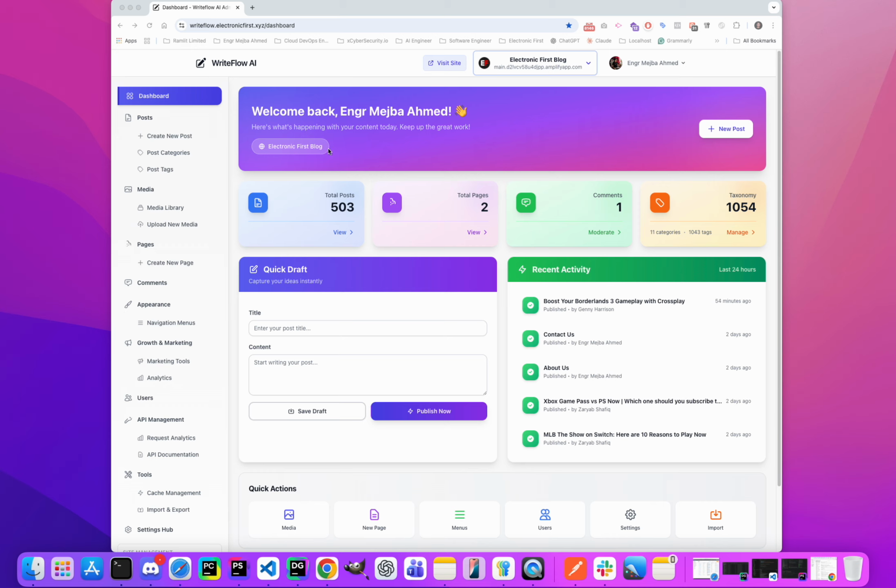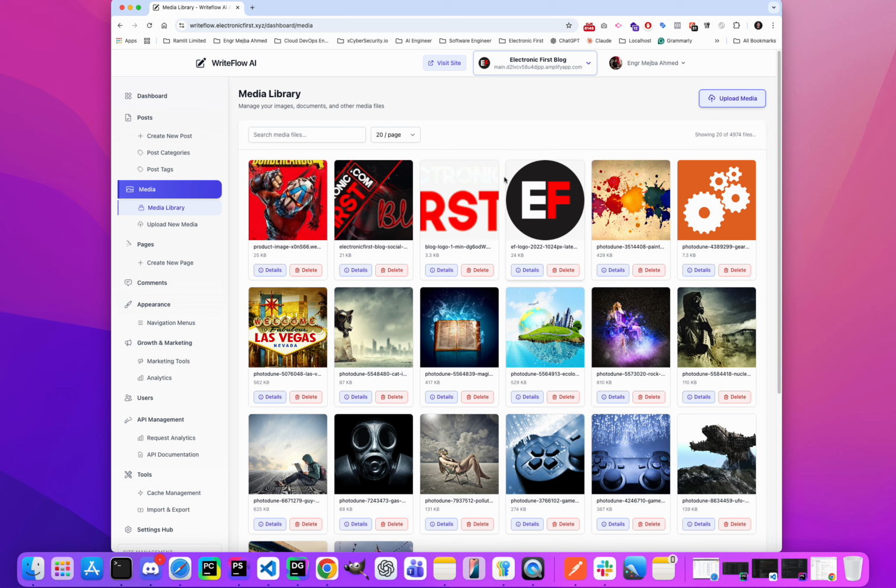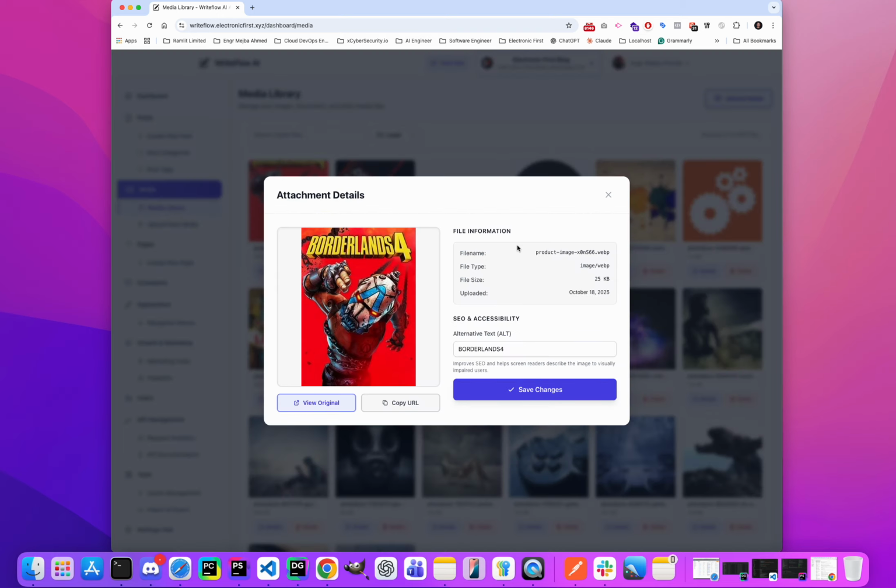This is the WriteFlow dashboard. Let's go to the media menu, and this is all the media files. When we click the details button, we can set the alternative text from here. We can easily click the save changes button.